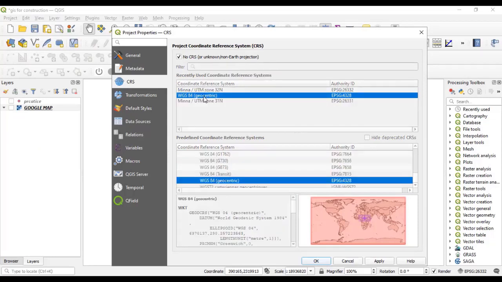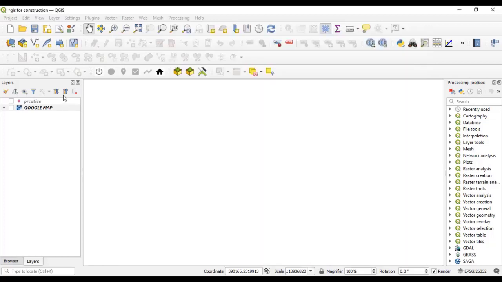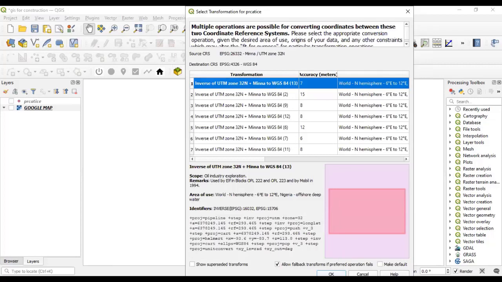Now, the reason why clicking there is important is that I looked at some of your assignments. Some people saved theirs in WGS, while some people saved theirs in Minna. Now, if you put it on no projection or on-the-fly projection, you discover that whether you are using Minna or you are using WGS, it will still fall at the right position. Okay, based on this practice. I believe you understand. So I'll click OK from here. Okay, and then I'll click OK.